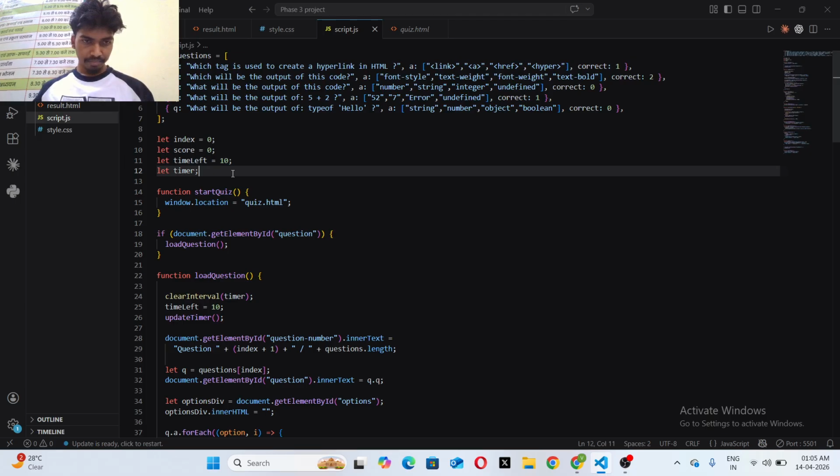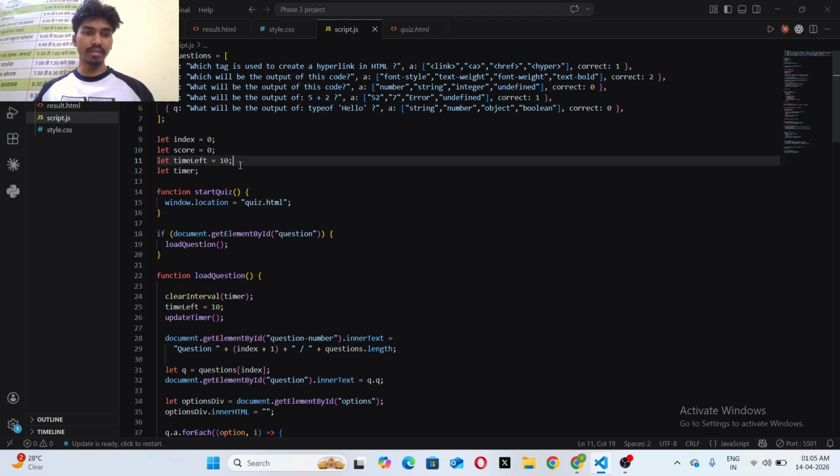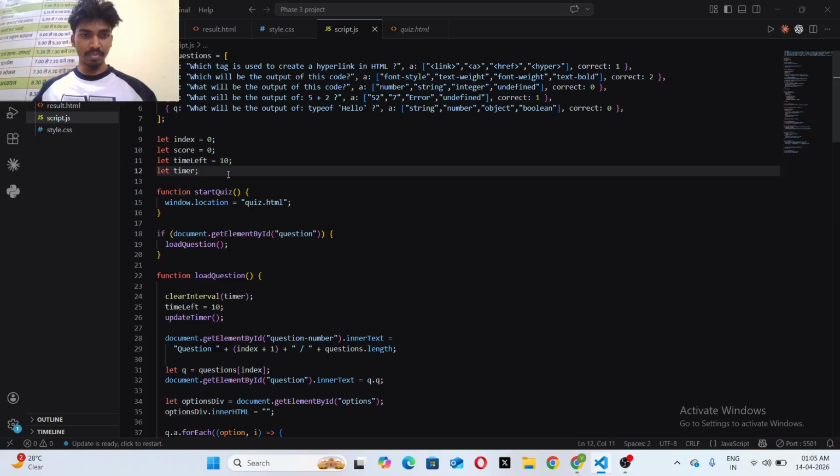I use a timer also. We have only 10 seconds. After that, it automatically disables every button.